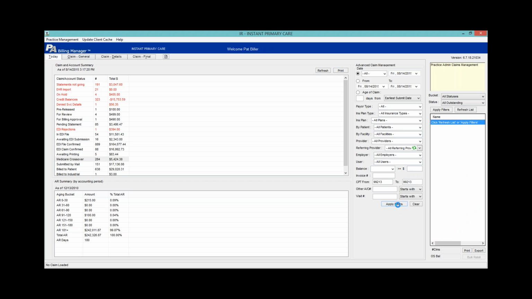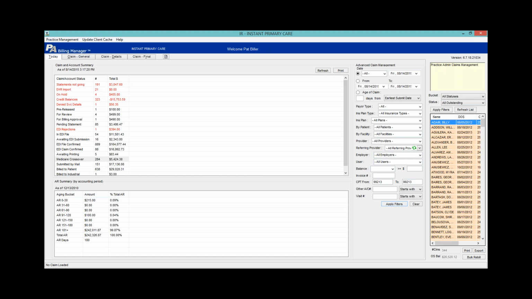So what I'm doing is I'm telling the system I want to look at all claims that have an outstanding balance with a 99213 in the system. I don't care what the status of the claim is, as long as the balance is outstanding. And I have 344 of them in the system. And again, I can print this list, I can export it to Excel, I can bulk rebill, and you can double click on these patients' names, and by double clicking on them, we'll actually open up the patient's claim in their account, and I can review it, rebill, make transactions.